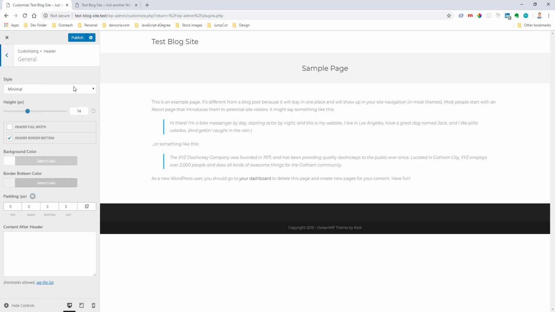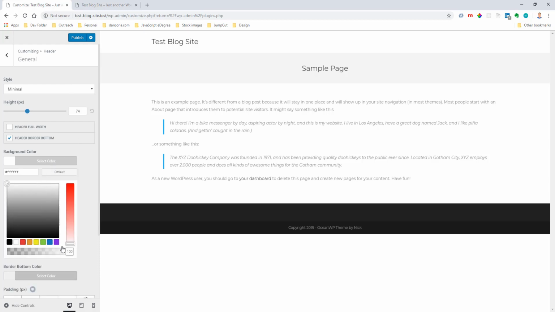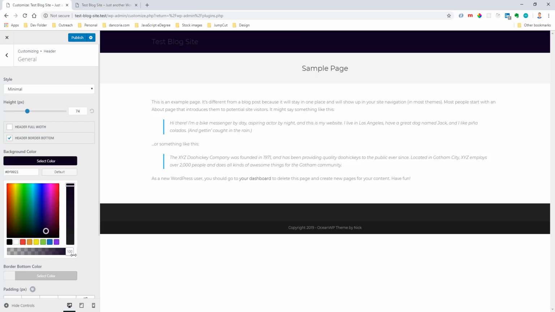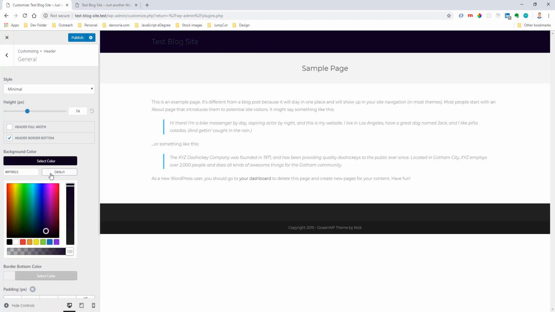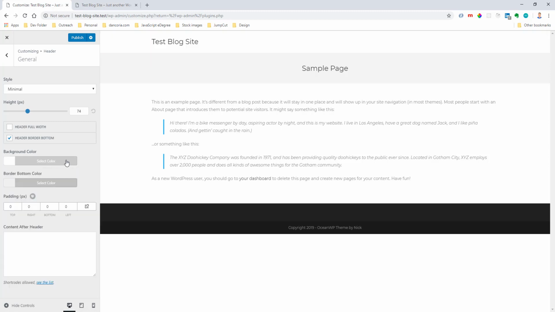Header, general. So your header is this part right here, this white part. You can change the background color. You can even have it transparent if you want to. That's not going to show anything, but you can change all this. There we go. And so you can see you can have a totally customized header. We'll do default for now.